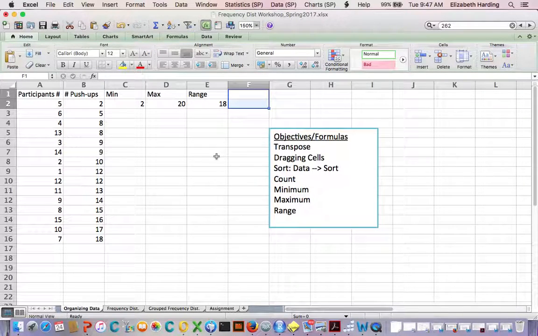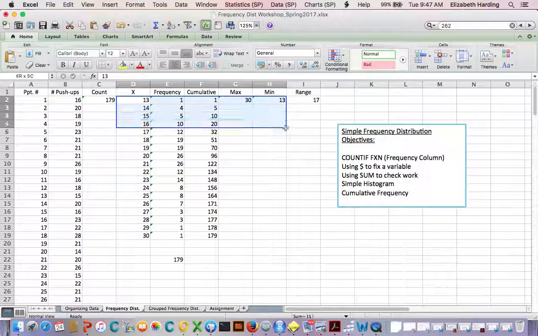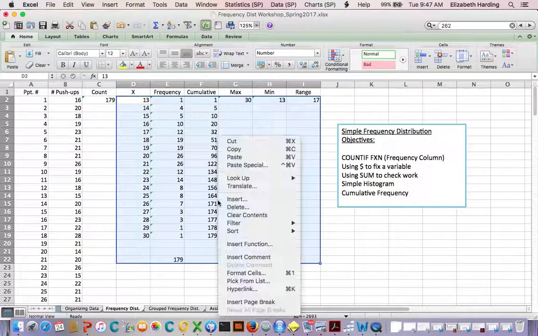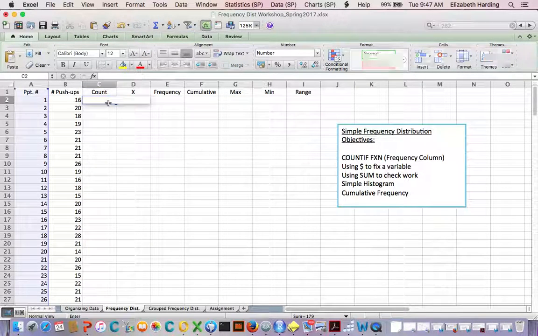Okay. All right, so that's essentially all of these objectives for this first worksheet. So let's move on to creating a frequency distribution. Oops. I'm going to get rid of all this. Sorry about that.